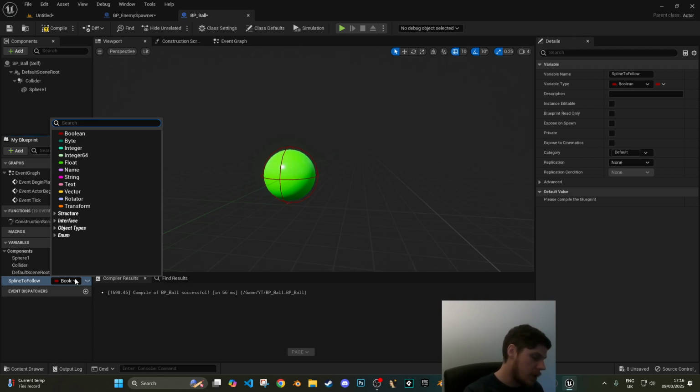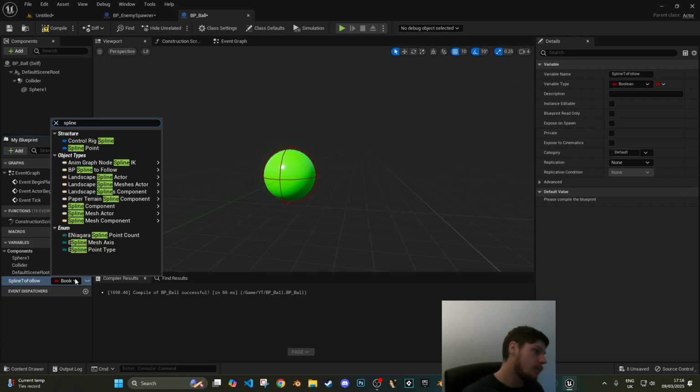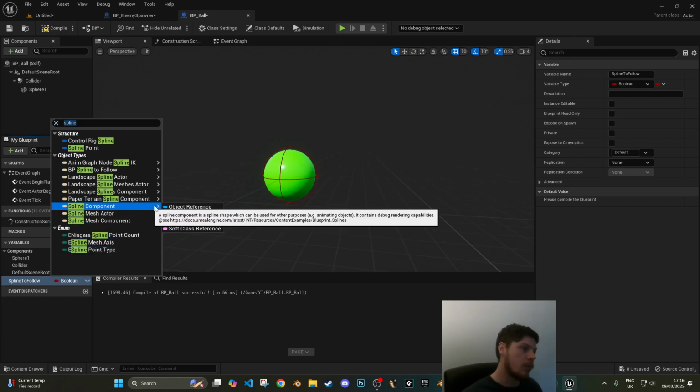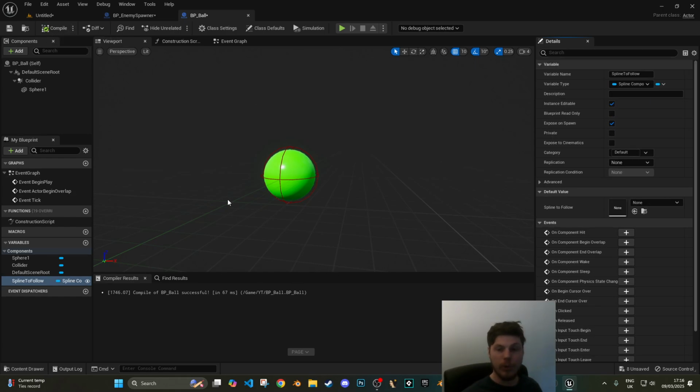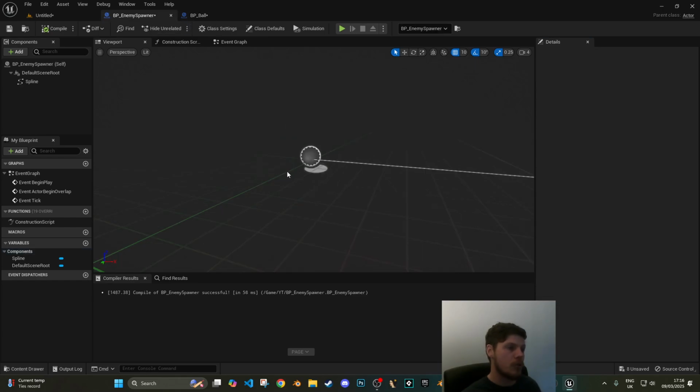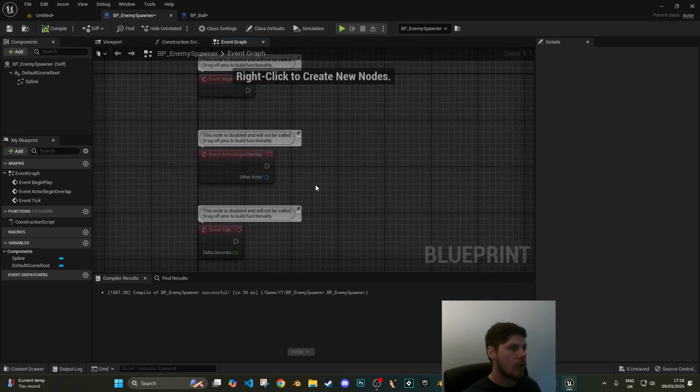And this is going to be of type spline component. So spline component object reference. Now, what's important is that we have instance editable and expose on spawn. This will allow blueprints from outside this ball to see this variable so we can assign it. So we're pretty much done with the ball for now. Let's just go back over to our spawner and over into the event graph.